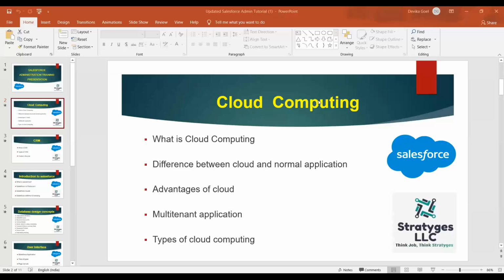So we discussed what cloud is and what the difference is between cloud and a normal application. We discussed how it works, what you do with cloud computing, what a normal application is, the advantages of cloud, and multi-tenant applications. First, a brief idea: what is cloud computing? Cloud computing is a cloud-based technology where you can store your database in order to access it in the future in an easy way. That's cloud computing. It's an internet-based technology.